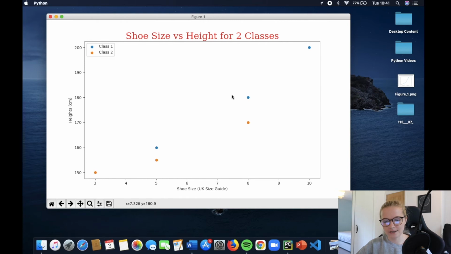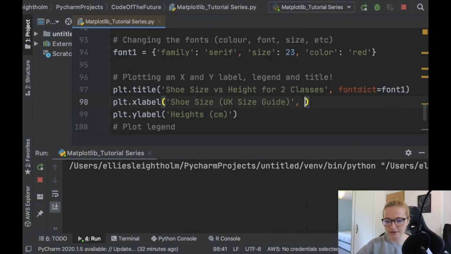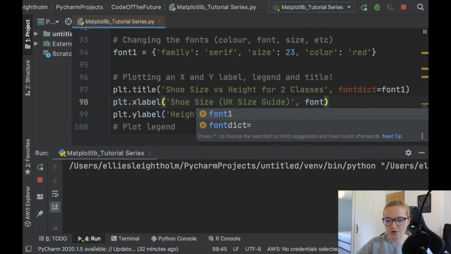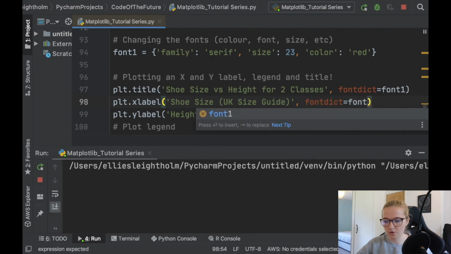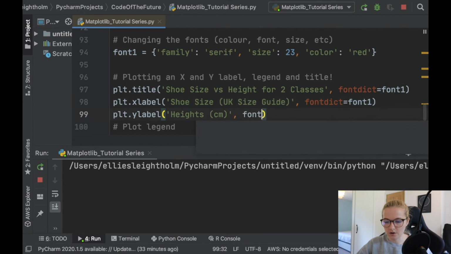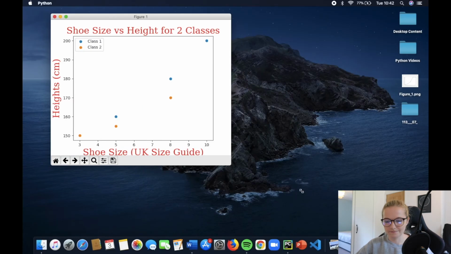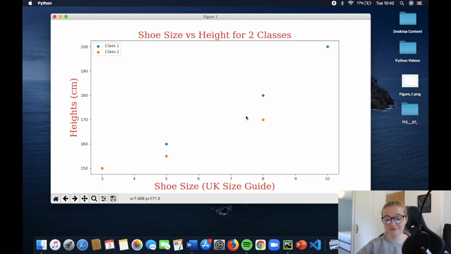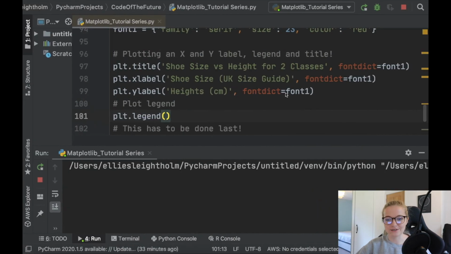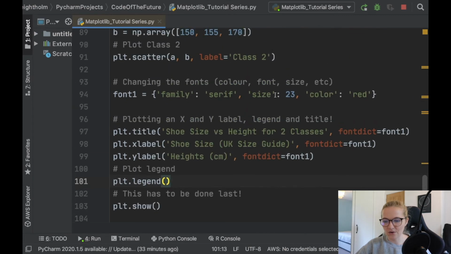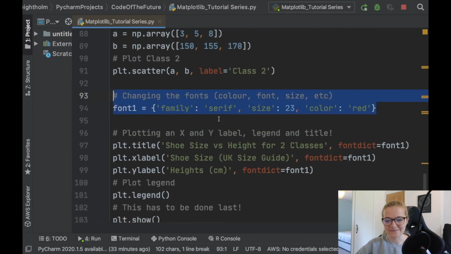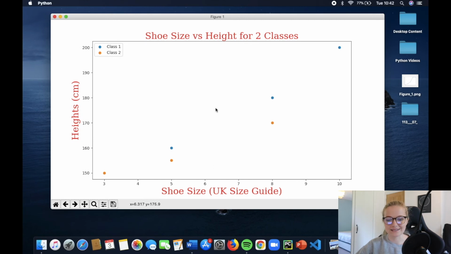And similarly, you can do the same for the others. Let's say we want the exact same parameters for our X and Y labels. So let's have font 1 again in here, and comma, and we'll have font dict equals font 1. We'll pause this, we'll rerun it. Awesome, look at that, huge. Red is very bright, I must admit, but it's honestly so cool. How cool is that? So there we have it. That is exactly how you change the labels, the font size, all of that cool stuff on your plot, and I think it honestly looks incredible.